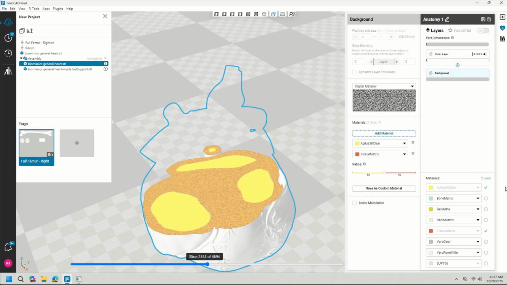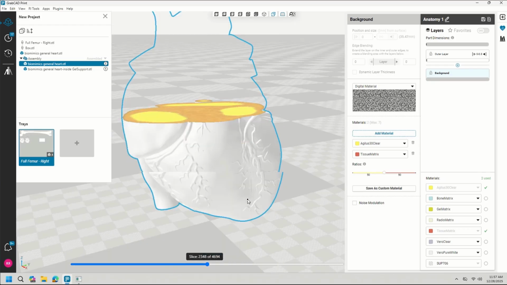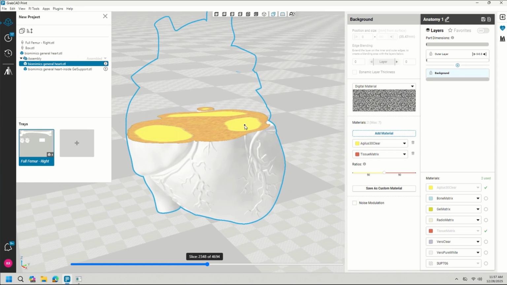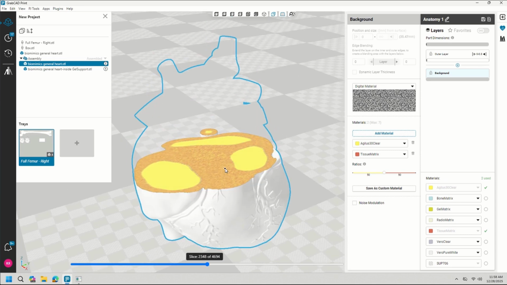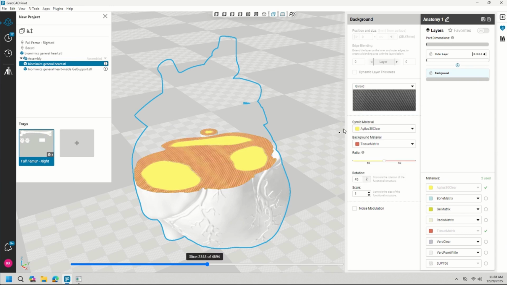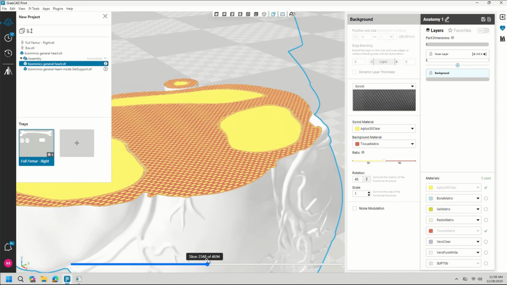Now let's explore the gyroid structure. Here, we have a hard tissue as an assembly with the internal cavity, which we will assign with gel support. For now, we'll focus on the hard tissue. The gyroid is an isotropic structure resembling small waves or springs. And here's how it looks.